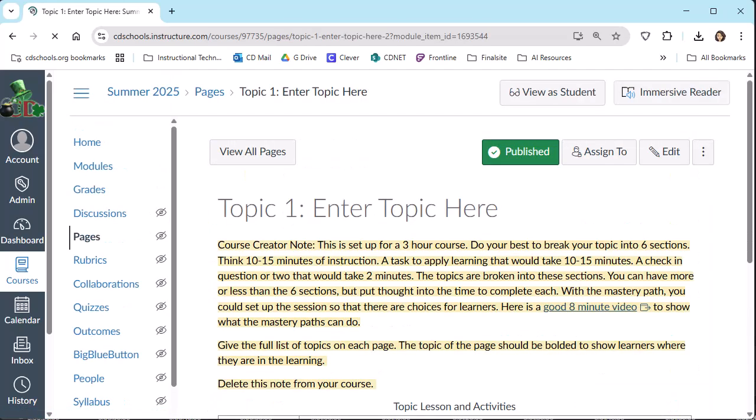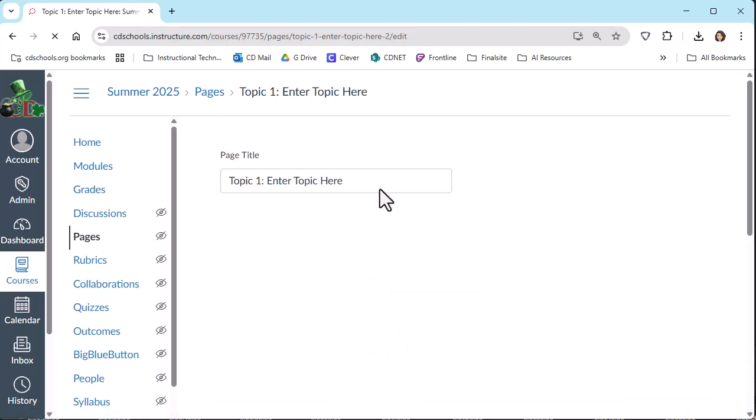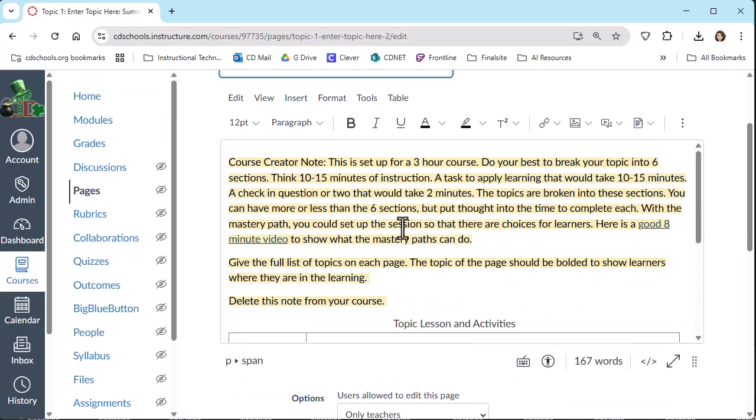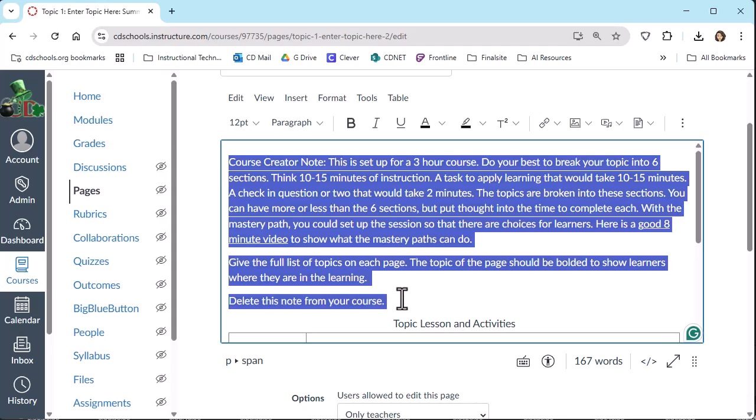When you go to topic 1, you'll see that there is a course creator note up at the top. That is something that you'll delete after you've read it. Enter your topic 1 for the first topic that students will learn about, your teacher students. You can remove that course note after you've read it.